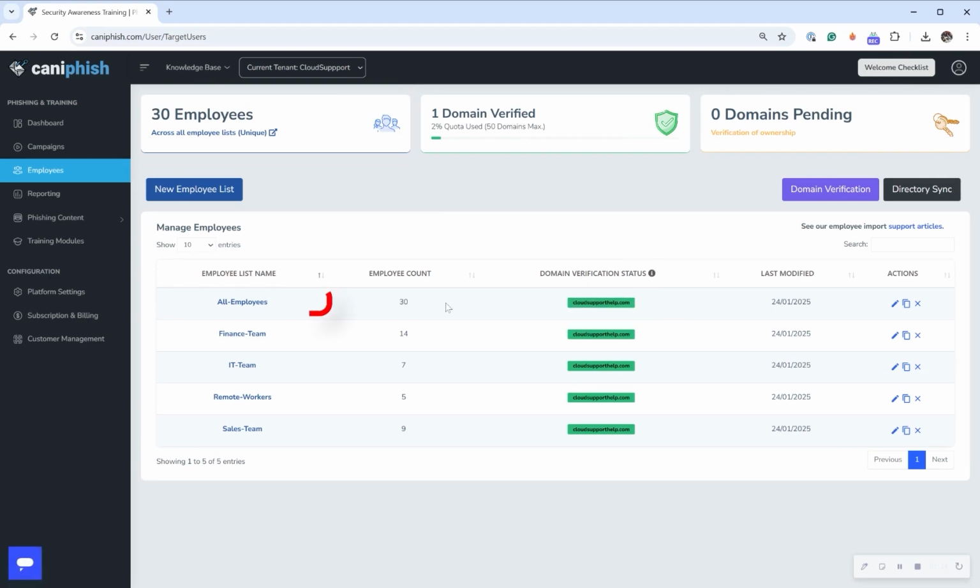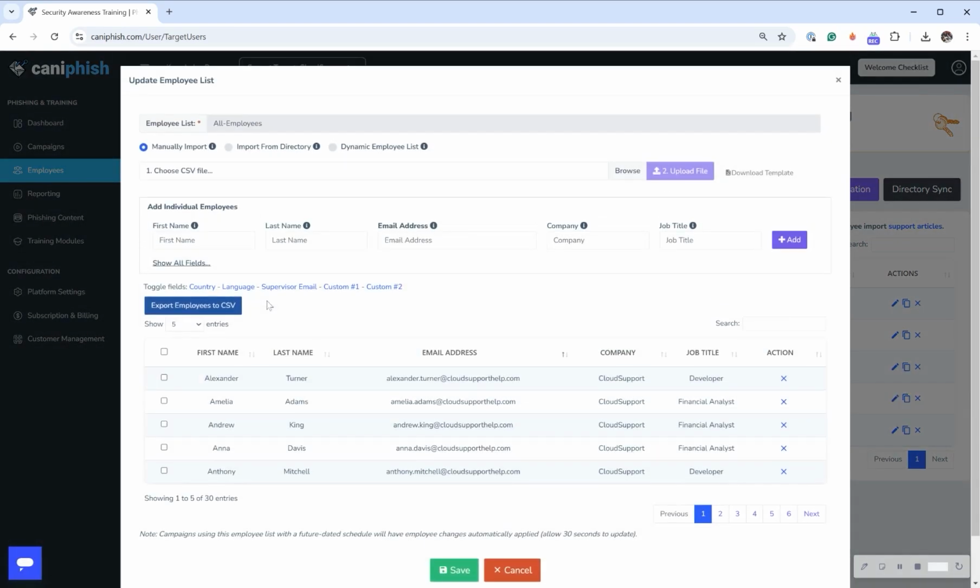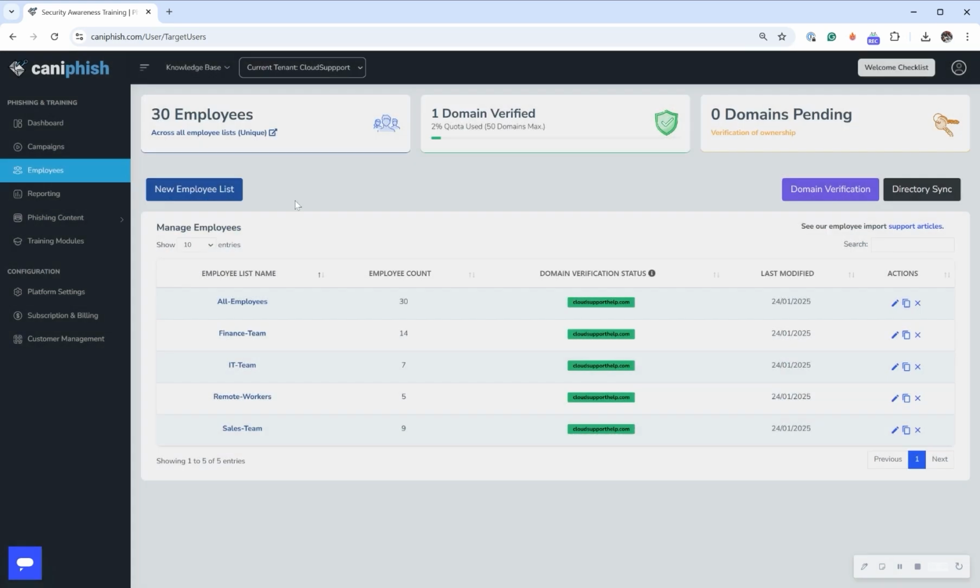Then there's the all employees list. This is a must-have for company-wide campaigns, whether you're training everyone at once or performing company-wide phishing simulations to measure your overall risk. Another common list is a new employee list. Many organizations use this list as a mechanism to serve training to people who have just joined the organization. We'll go ahead and create this manually.